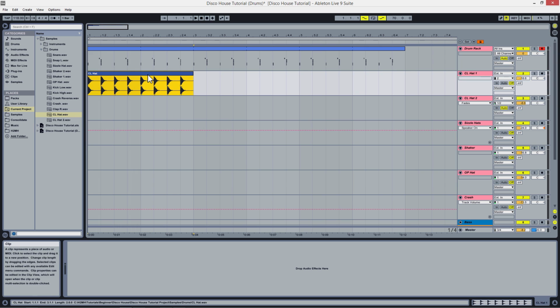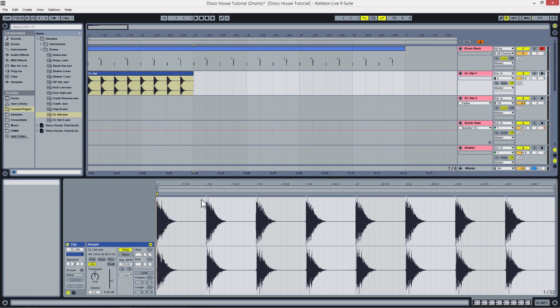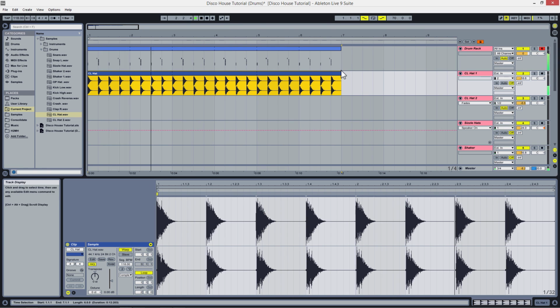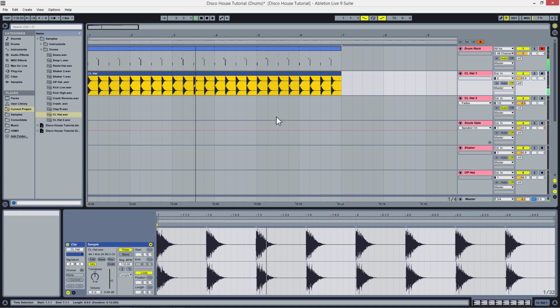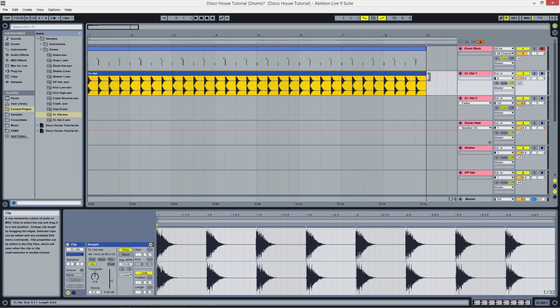Okay, now if we double click on this, we can bring up the audio clip view, and we want to make sure that we can loop this sample. So if I just try to drag this out right now as it is, it's not going to let me, and that's because I don't have loop enabled within the clip view. So if I just click this, it's going to enable loop, and now I can drag it out. Okay, let's just give ourselves 8 bars.